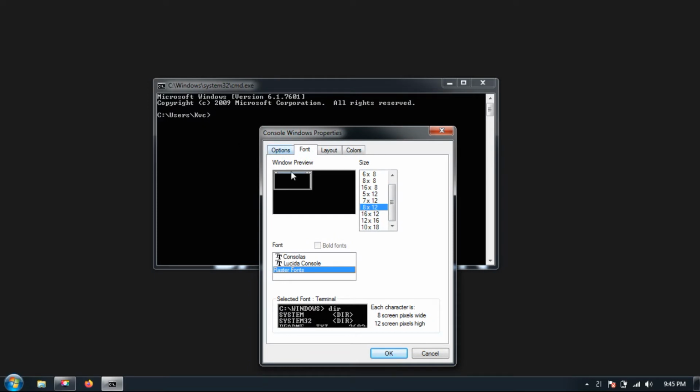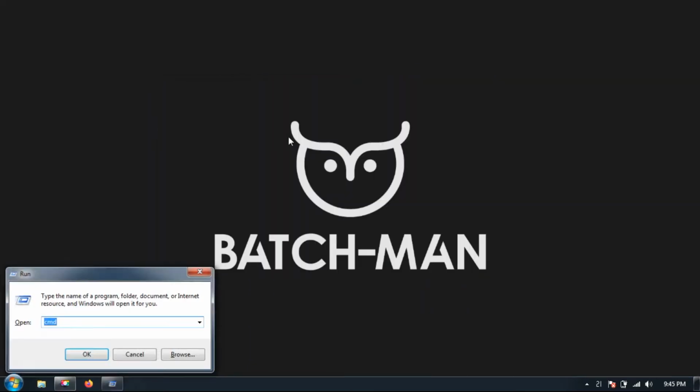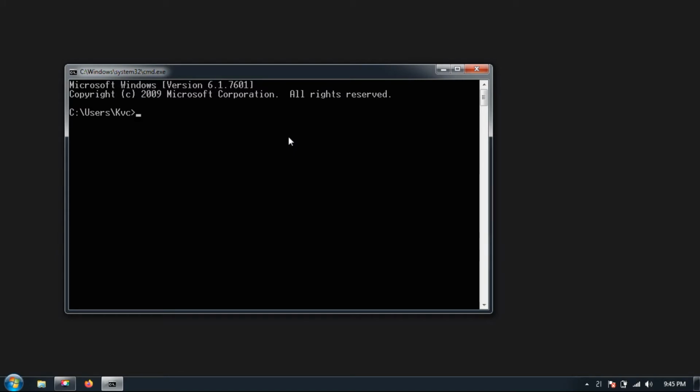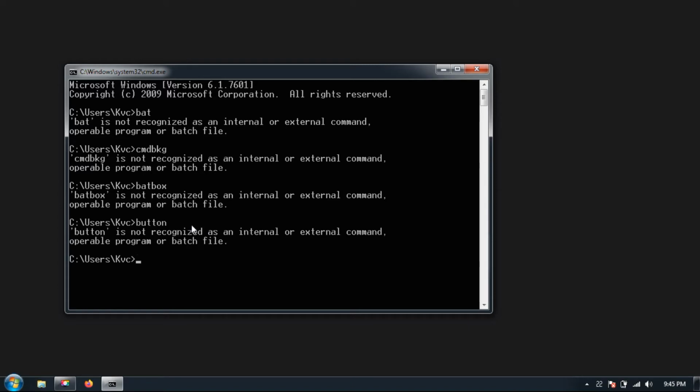So the font size is quite small. I will increase it for you, and if I open CMD now, awesome. So now if I write here bat, you can see it is not a recognized command, same as bkg, and let's try the third one, bat box. And there is another one, button. Button is also not an internal command, so these commands are not available, but we will install them one by one.